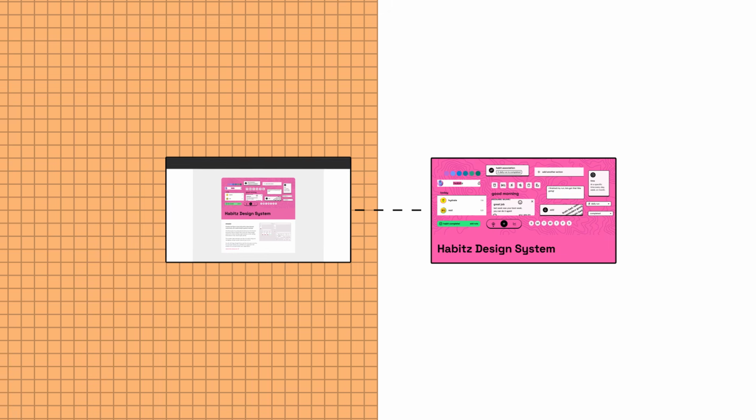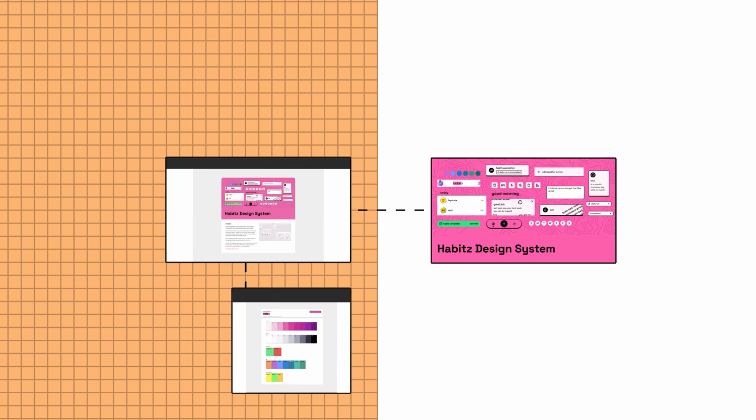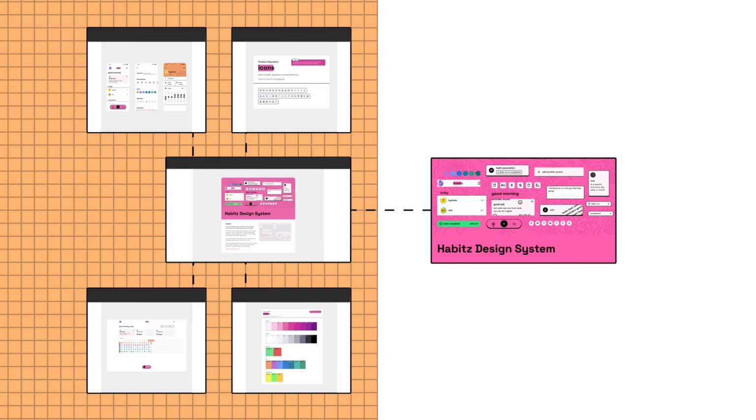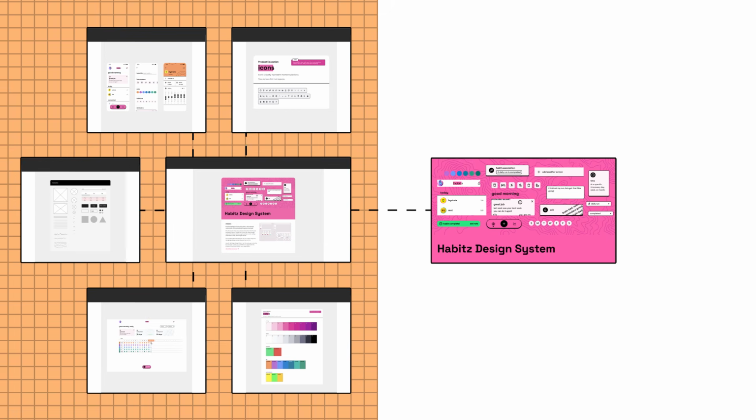For example, a separate file for their foundational styles, a dedicated icon library, separate component libraries for web and mobile, and perhaps some functional components like a wireframe library or sticker set. The approach that works for you may be different to what works for Kai and the Habitz team. Check out our best practices guide for more information and guidance.